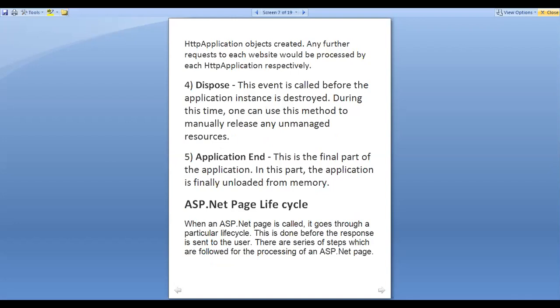Now for each of these applications, we will have a separate HTTP application object created. So any further request to each website will be processed by its own HTTP application respectively. Whenever we have to work with the shopping cart website, the request will be processed by the HTTP application object of the shopping cart. Similarly, the request to the news website will be processed by the HTTP application object of that particular news website. So for every website, these separate objects are created.